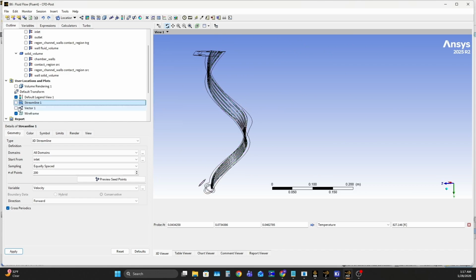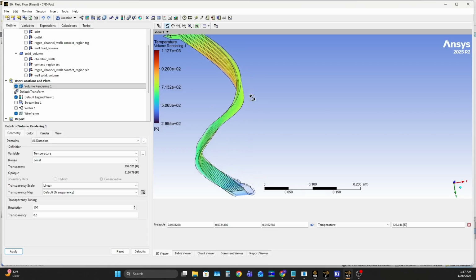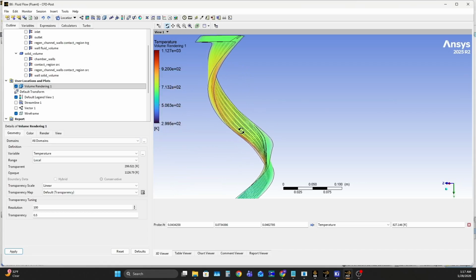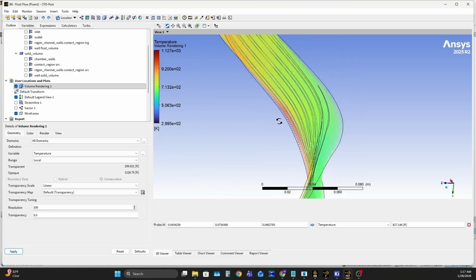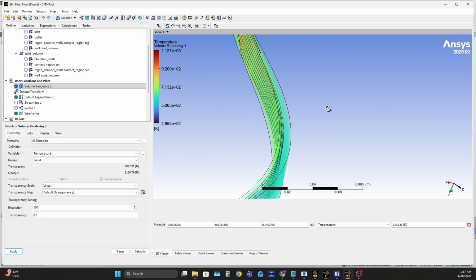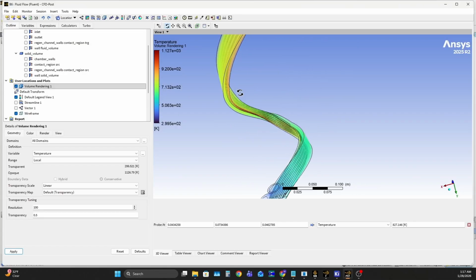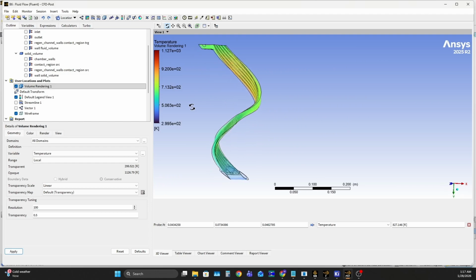And the last image that we're going to grab is the volume rendering. So for the temperature volume rendering, we're going to select all domains, temperature, local range, create a resolution of 100 and a transparency of 0.5. And this will allow us to kind of see through the chamber walls a little bit to see how that heat flux is interacting with the regen channels. And we'll get a couple screenshots here to submit in each analysis that we do.